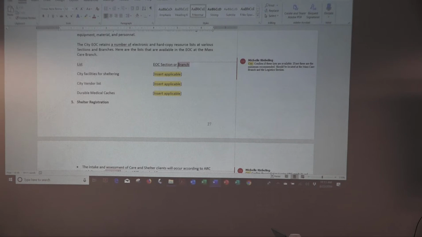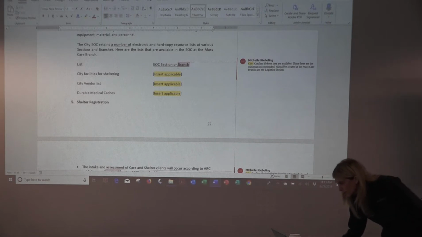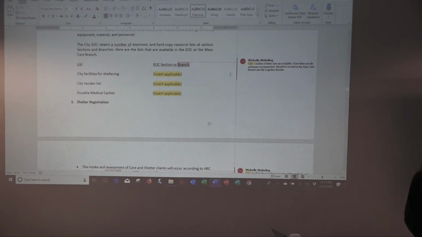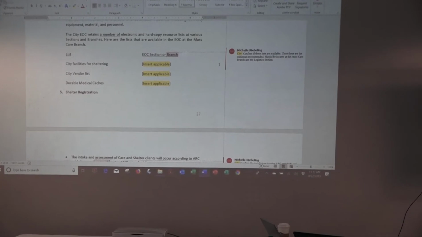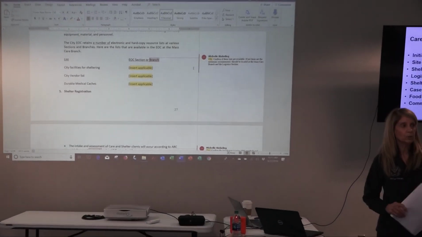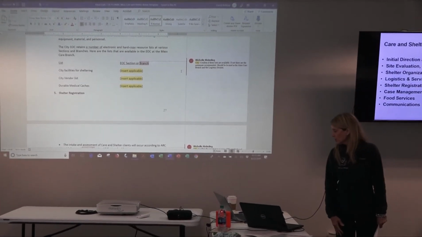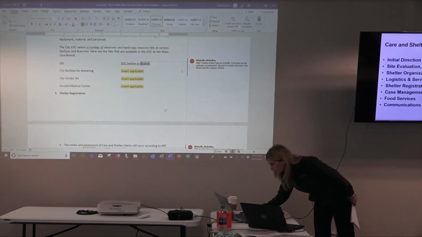You may not have it, so you'll need to delete it. But where do you have your durable medical caches? Durable medical equipment, DMEs, are things like crutches and wheelchairs. If you don't have caches, a good list to have would be those specific vendors that provide these very specific accessibility resources for people with disabilities. The reason you separate them out as a vendor list is because you may need to grab them very quickly and get a hold of those vendors right away to ensure accessibility in your shelter. So those are the types of lists that we really recommend.